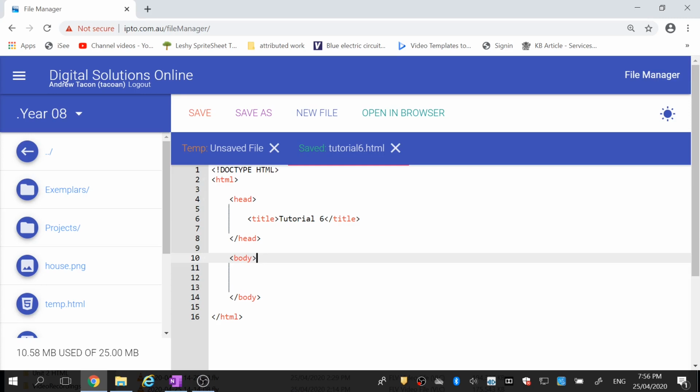In this tutorial, we're going to look at making tables. So I already have the skeleton of my document. I have my doc type, my HTML tags, my head, my body, and my title. So I'm going to work down here initially in the body.